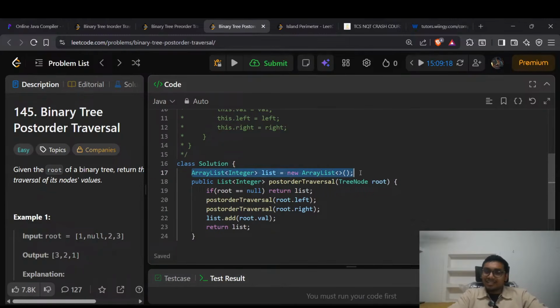Here we have created a list, then added the base condition. If root is null, then we will simply return the list. Then we are calling the post order traversal, the same method, passing the root.left subtree. Then calling the same method, passing the root.right subtree. Then in the last, instead of printing, we are adding into the list that we have created, because the return type here is list of integer. And simply in the last we are returning the list. Got it? This is also easy.